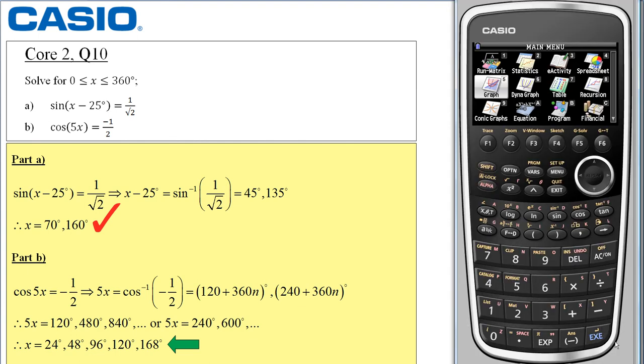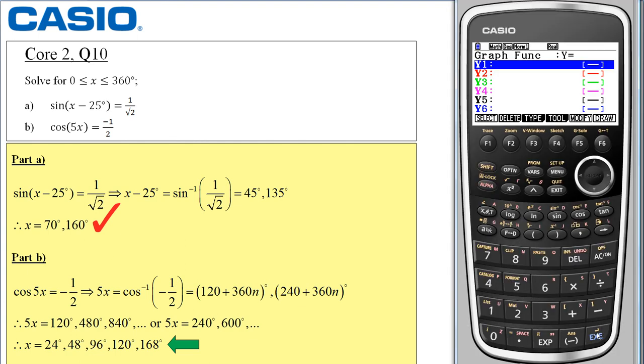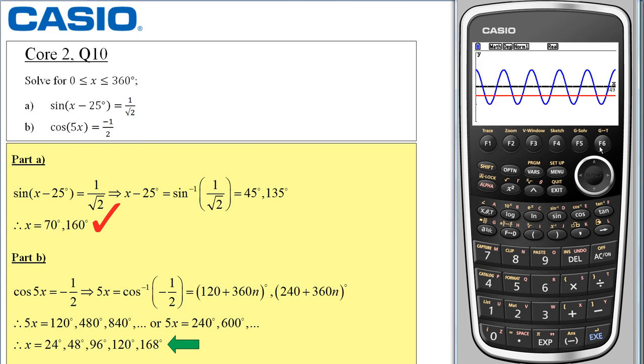And I'm going to use option 5, the graph function menu. The first function I'll key in is cos 5x. And if I select execute, the other function I wish for is the other side of the equation, which is minus 1/2. And if I select execute and F6 to draw, okay, now you can see there are several solutions this time.